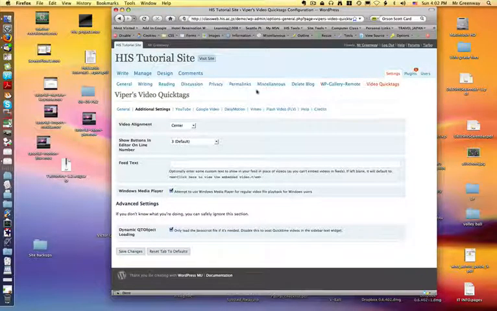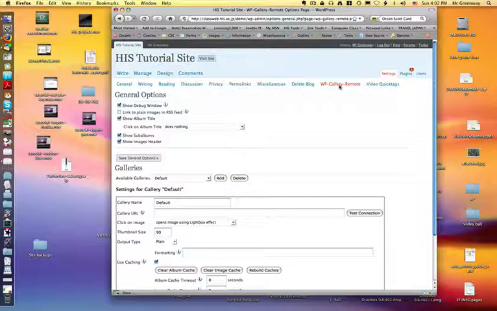The second thing we need to do is click over on this menu across the top. You want to click on WP Gallery Remote. One other thing we need to configure there. You need to tell your gallery remote where it's located. So you can change this. I'm going to put in the name HIS so I know it's my HIS gallery.